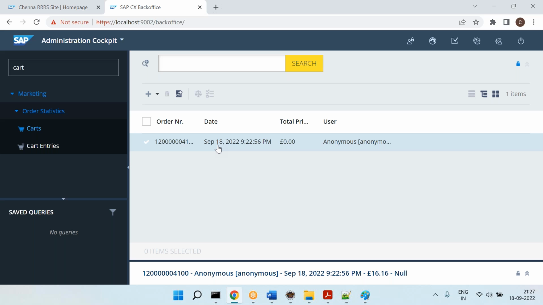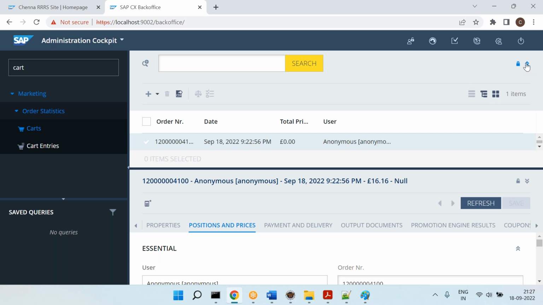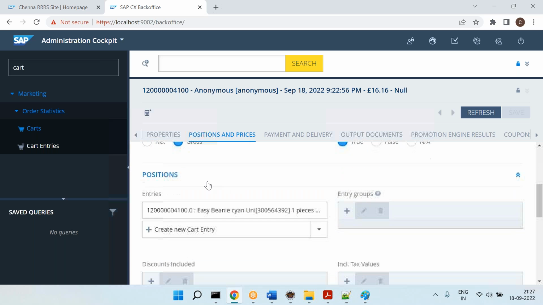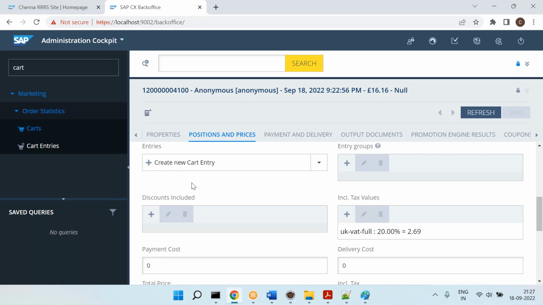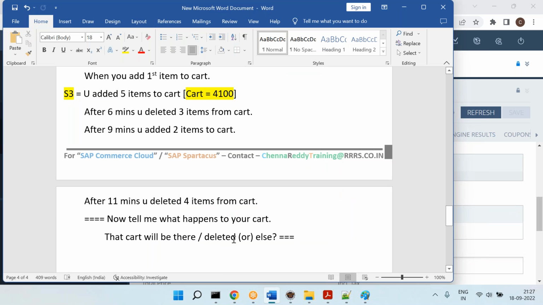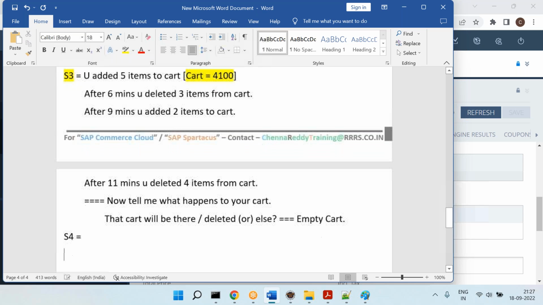Cart is still there with no items. What happened? Yeah, cart is still there with no items. So this is called empty cart. Cart still will be there, but empty cart. That's good. Okay, next scenario, can you please pay attention?